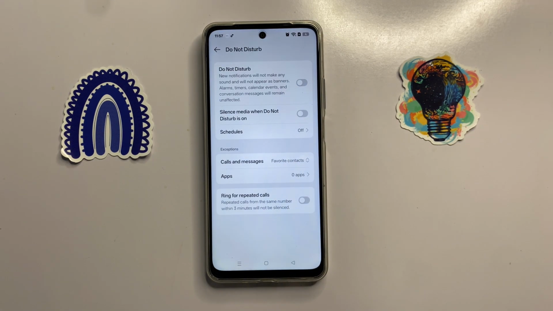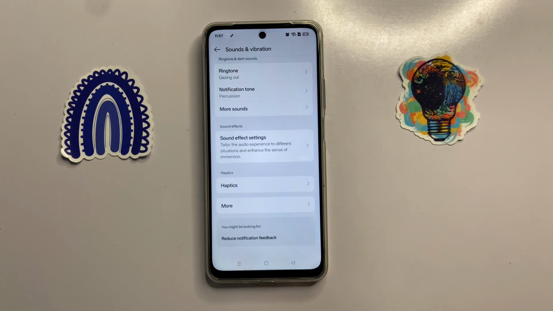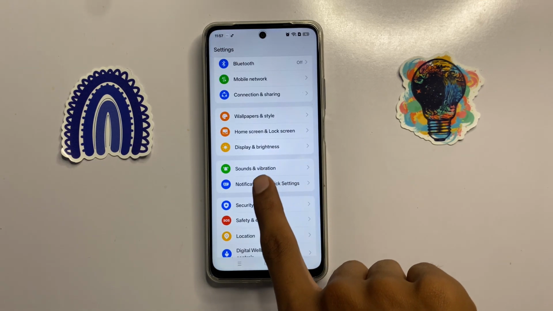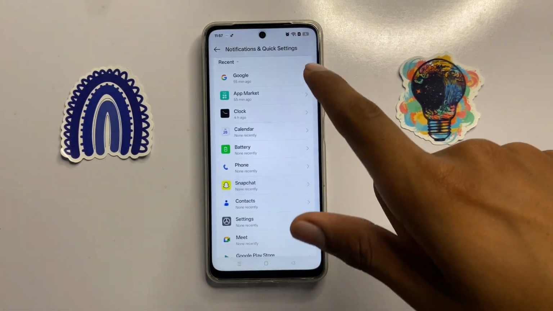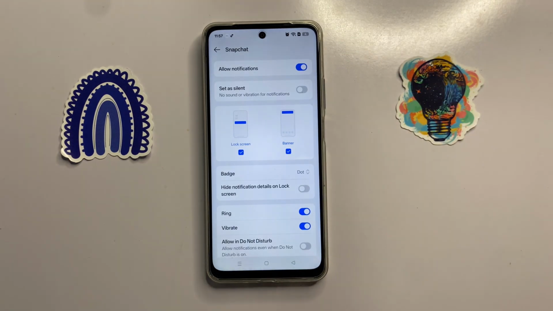After turning off your Do Not Disturb, go back and scroll down and click on Notifications. Now here you can turn on your apps' notifications. Now simply click on an app and then here you can allow your notifications.